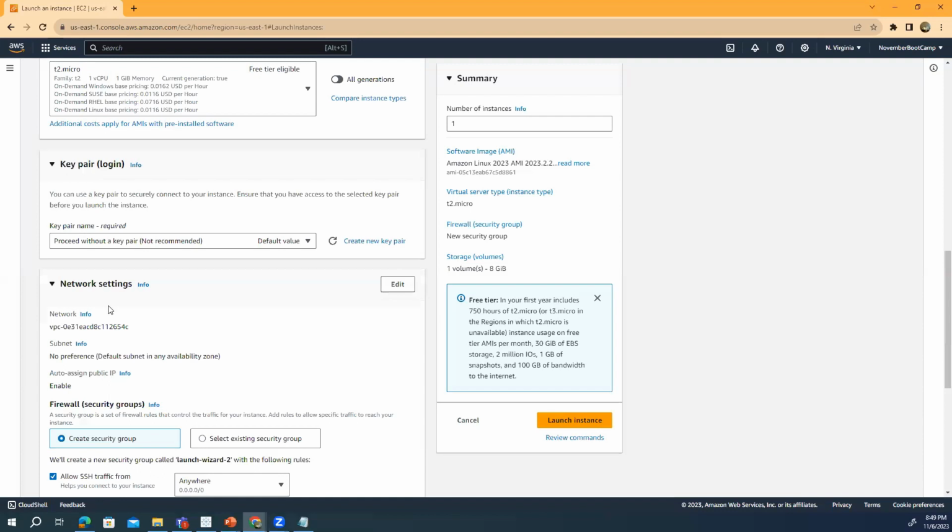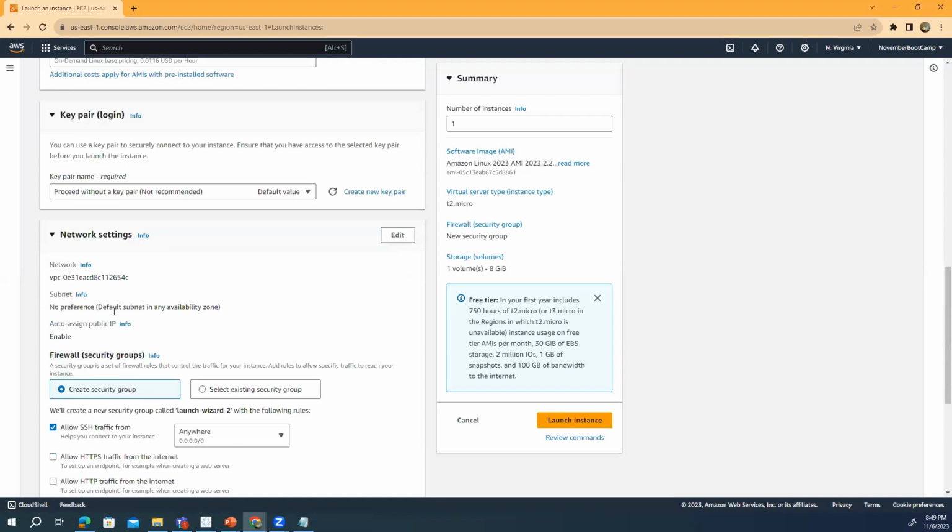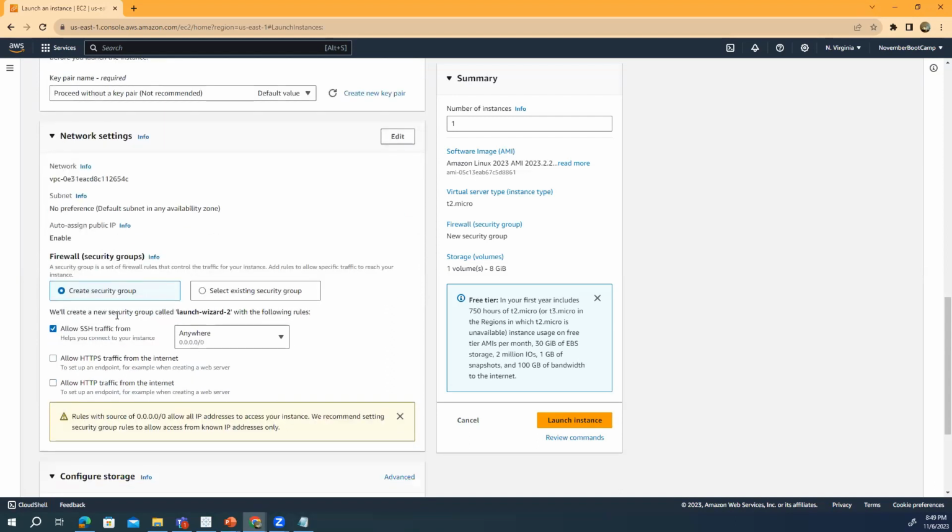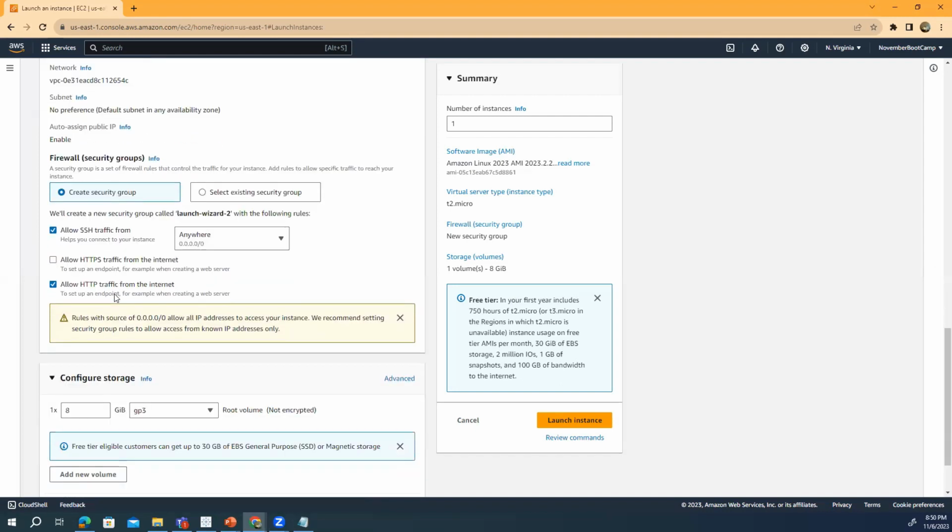Now the network settings. I'm not really concerned about these network settings right now, but I'm interested in creating this SSH traffic from anywhere. SSH traffic means secure shell login. That means anybody from any place can have the option of accessing your EC2 machine. That's the reason I'm mentioning this one. Now, in case you're creating your EC2 instance as a web server, obviously you want to allow your HTTP traffic also. You can mention that. Okay, you mentioned this one.